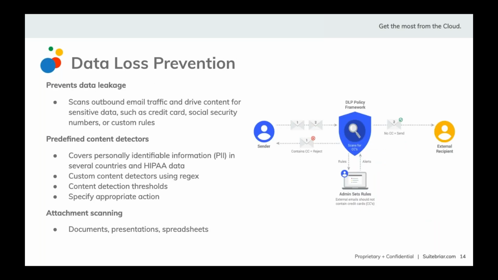Another feature of G Suite Enterprise is DLP, or data loss prevention. So this is a way to insert rules based on personal identifiable information such as credit cards, social security numbers, and other custom rules on top of your email and Drive content. So what this does is once the rules are in place, again, this is preventative.